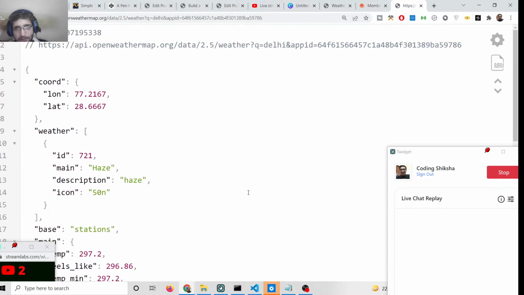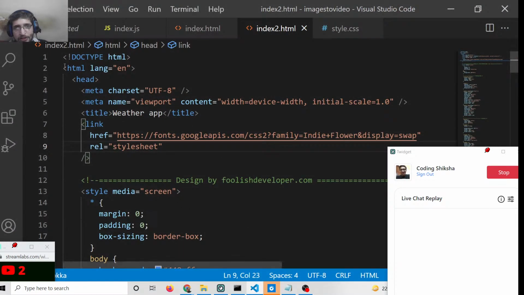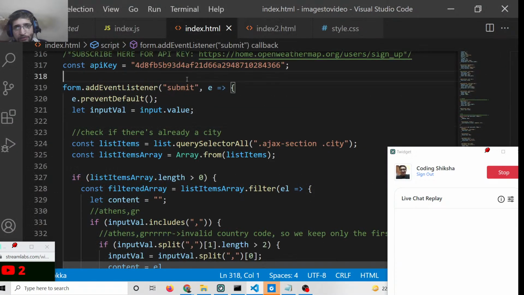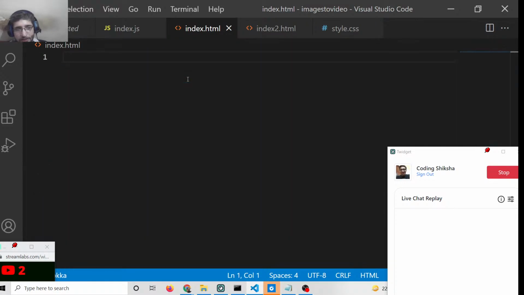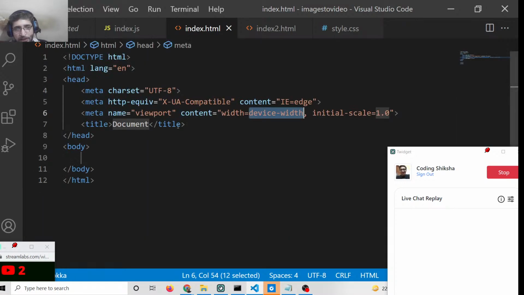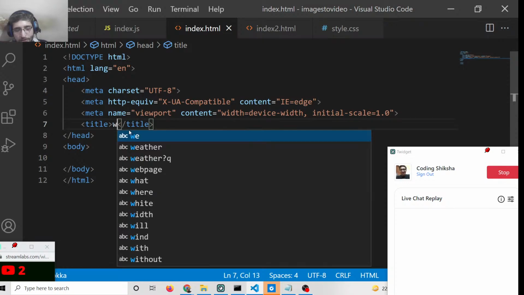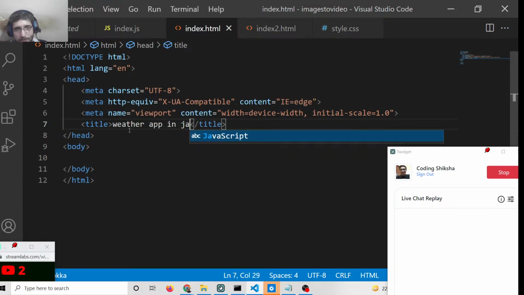So let's start building this application, guys. For building it, we will have a simple index.html file here, and inside this we will change the title of the application, that is, weather app in JavaScript.